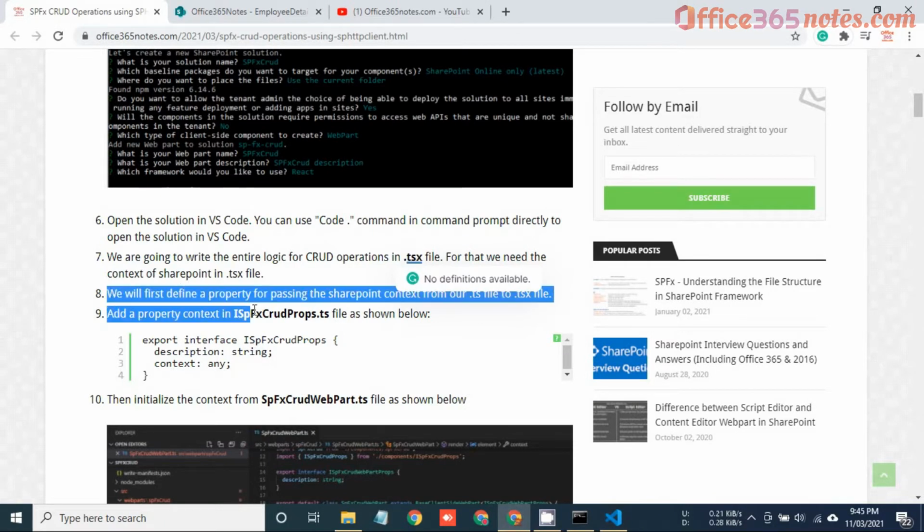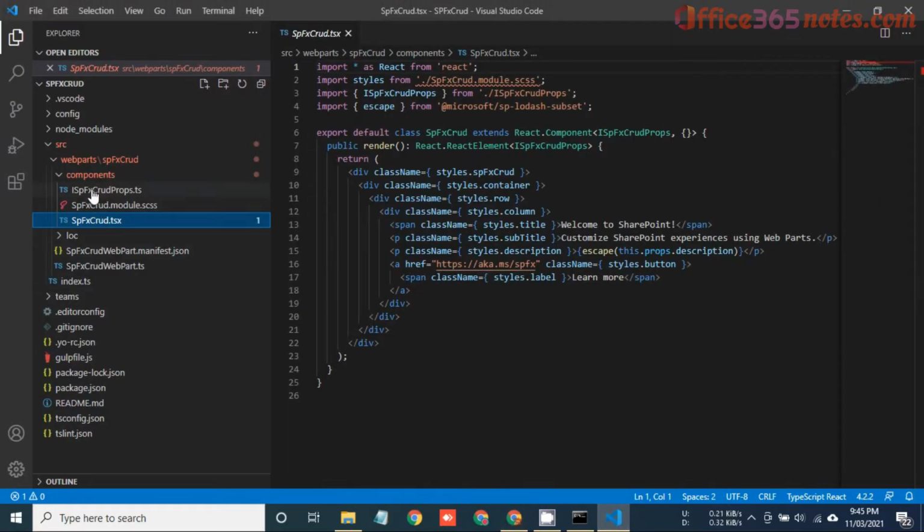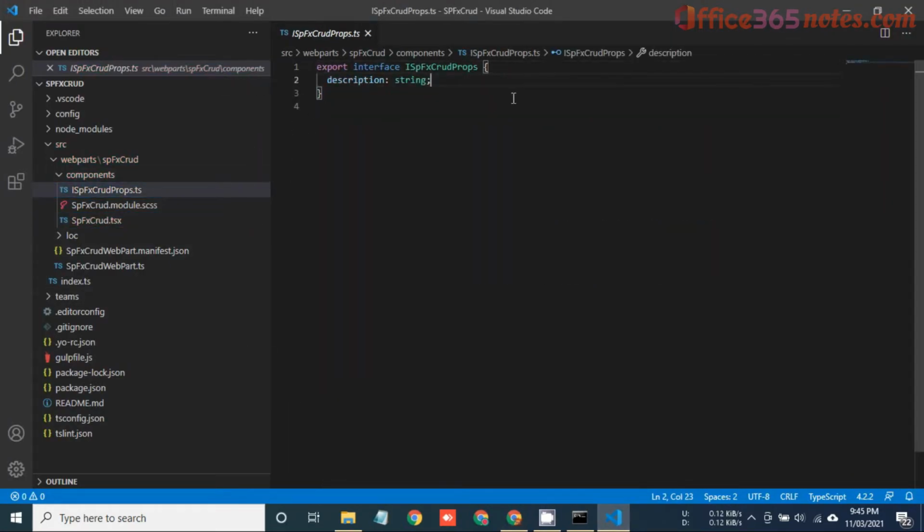We will first define a property for passing the SharePoint context from the TS file to TSX, and for that you need to add the property under this props.ts file as a context of any. So let's do the same. You can open this props file, and under this file you can define a property as context of any. So any is the type of that property. Save this file.